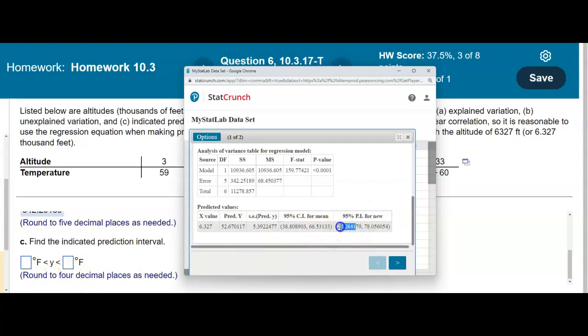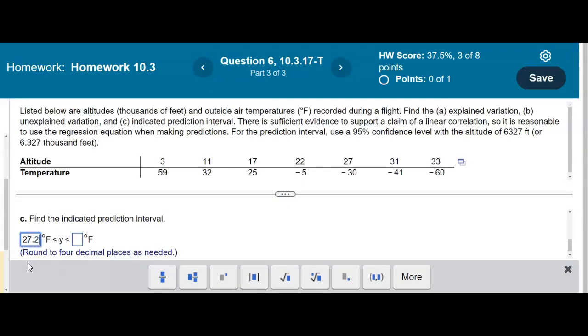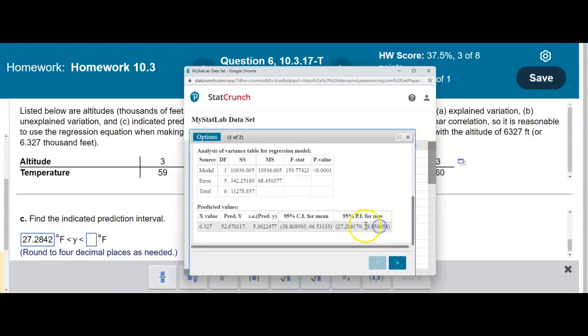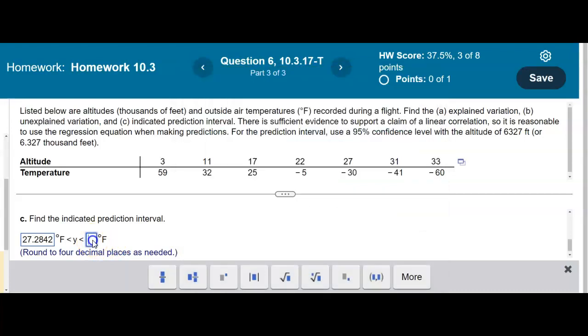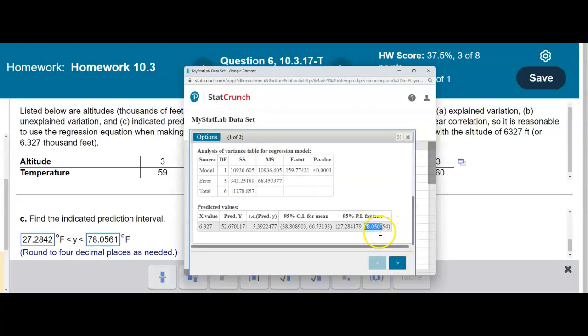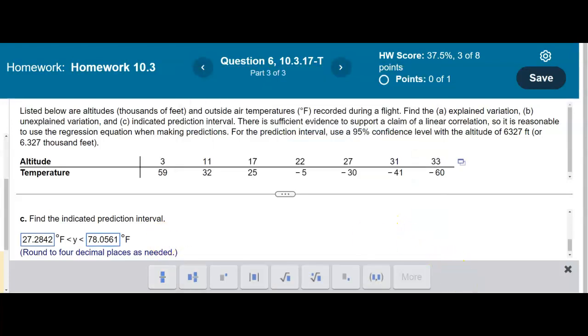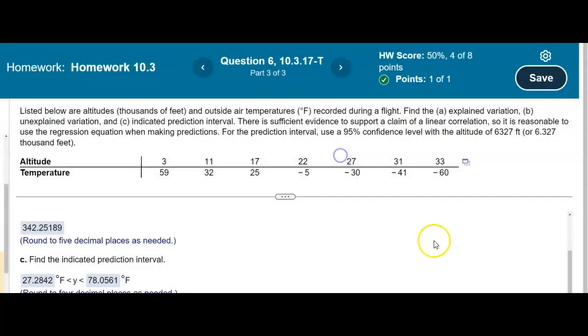So the first one is going to be 27.2842 for the lower limit. And then the upper limit, rounded to 4 decimal places, is going to be 78.0561. Let me confirm that again. Therefore, check our result. And there is the prediction interval.